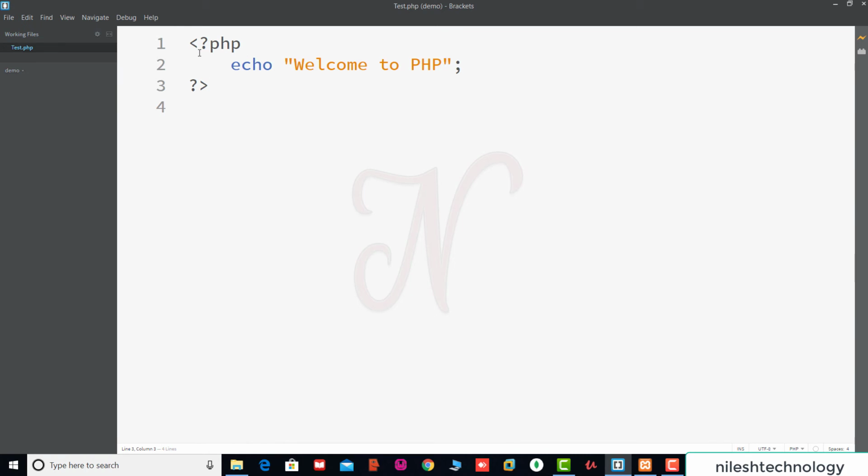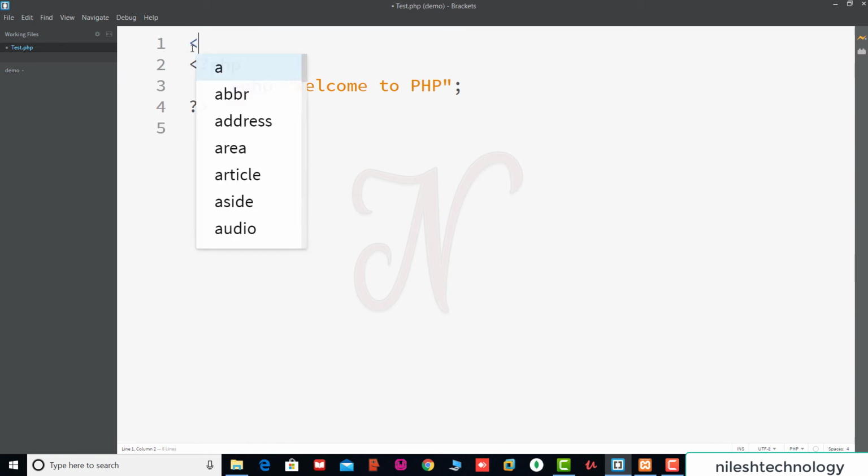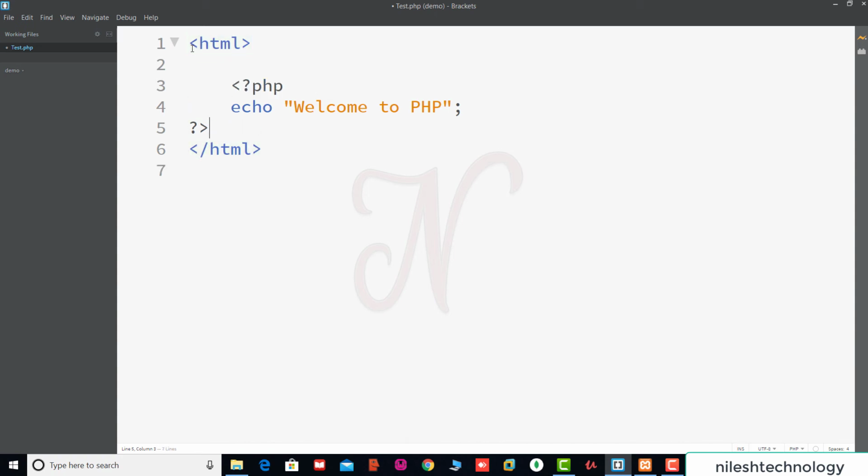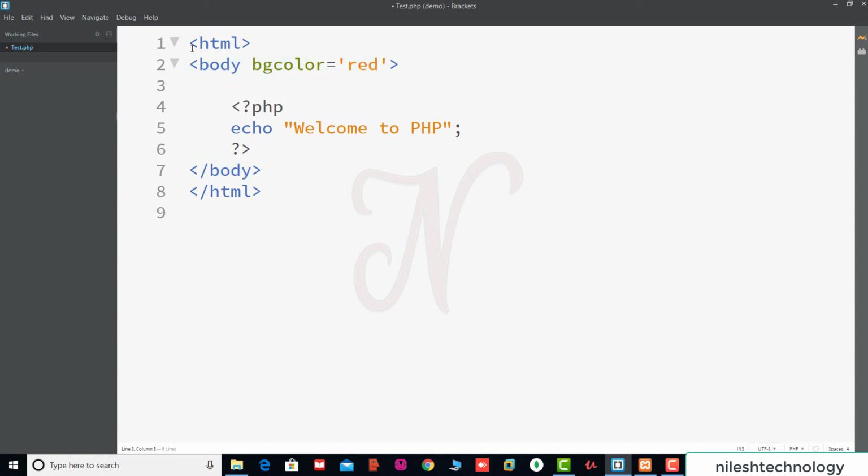So here you can also write this script in the HTML tag. So this is your HTML tag. Here we close this tag after this script. Then there is a body. Here we close this. For example, bgcolor is equal to red, and here we write one message, PHP. Save these changes.